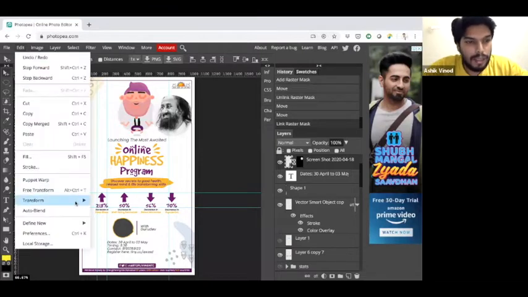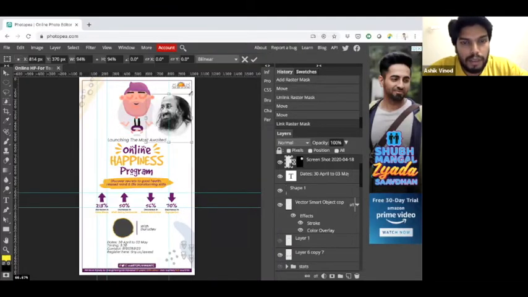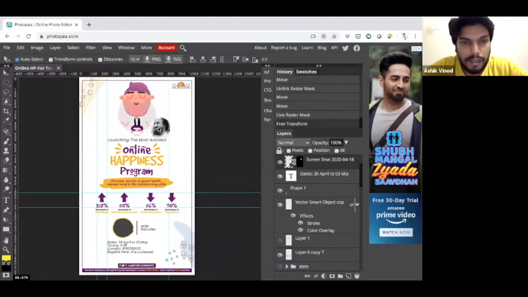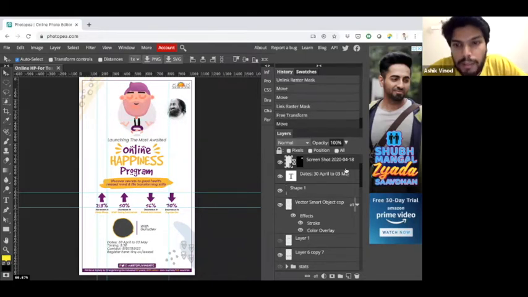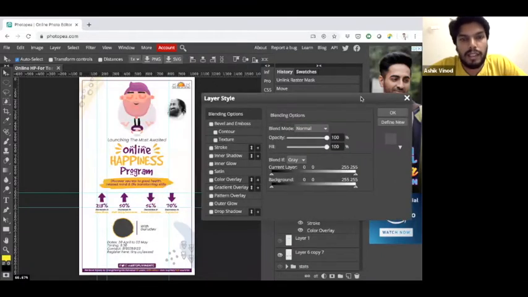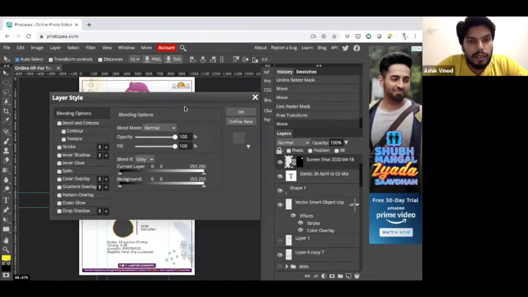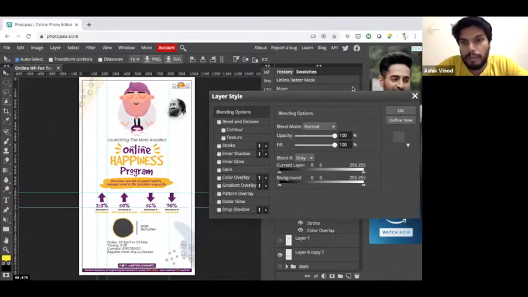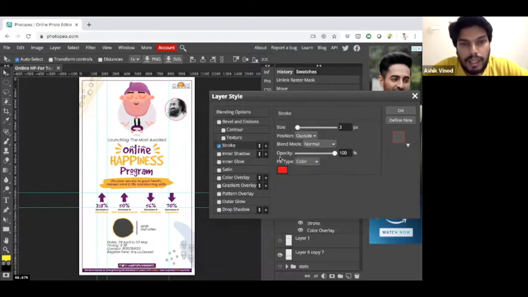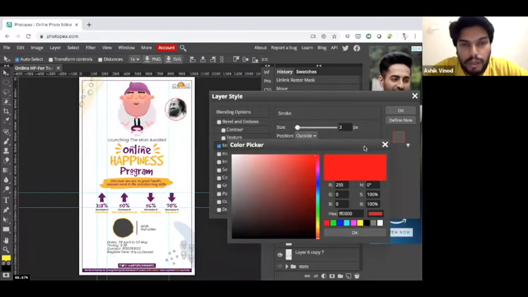Then scale it to a good proportion which is okay for this posture, and press enter. All right. Now, there is something called a layer style. You have to double click on a layer, and the layer style will open up. Now in this, you have quite a lot of options. There is stroke. Stroke is basically an outline. If I click on stroke, you can see that a red color has come outside Gurudev's photo.